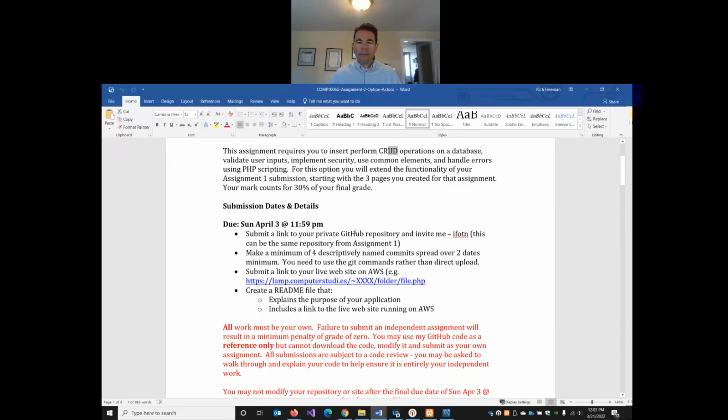You'll submit your Git repository link. You can use the same repository as for assignment 1. You don't have to create another one. If you choose to create another repository, that's fine, but you can use the same one. You must make at least 4 commits with descriptive commit messages. Those must be done on at least 2 calendar dates, and it should be more. Make sure you use the Git commands. You're not doing drag and drop, because that will prevent you from adding descriptive commit names.